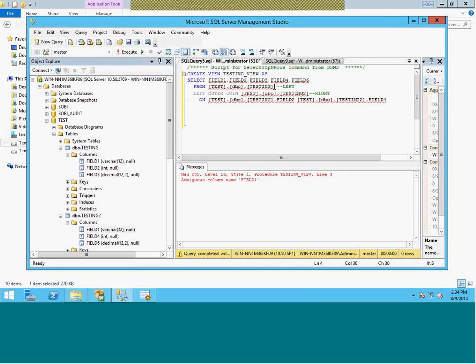Because field 1 is in both tables, I will prefix its name with the table name so that it is unique. The same field is present in both the tables. So we understand whether we are taking it from the testing table or from the testing two table. So prefix it with the table, so I exactly know from which table I want this field.